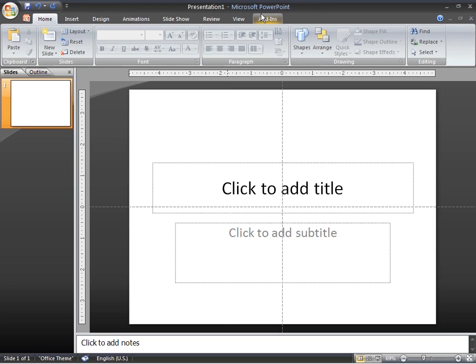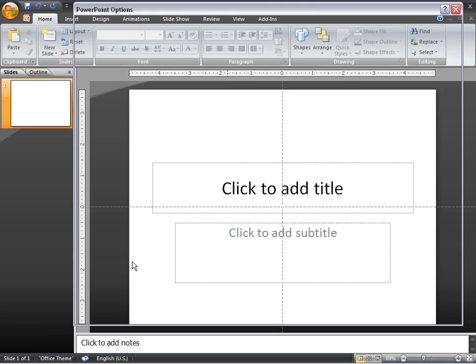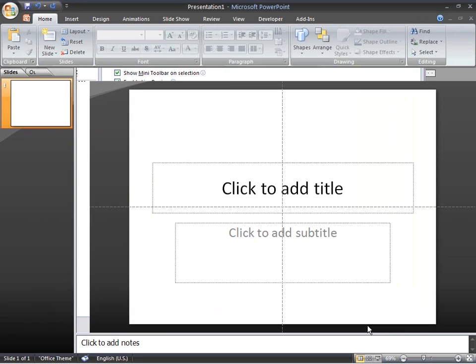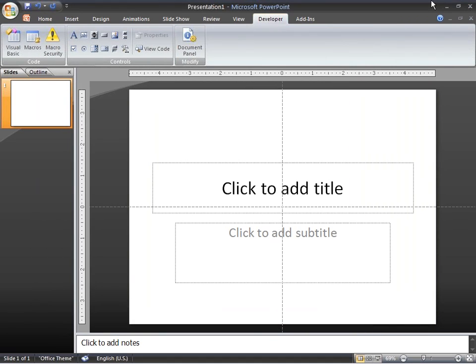If you don't have the developer tab showing, you will go to the Office button, get down to PowerPoint options, and there you have this option that says show developer tab in the ribbon. And then you go and hit OK there, and you see this new tab over there called the developer tab. So this is how I would do that in 2007.